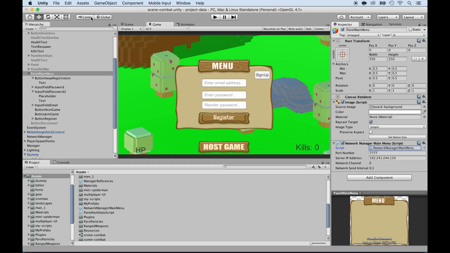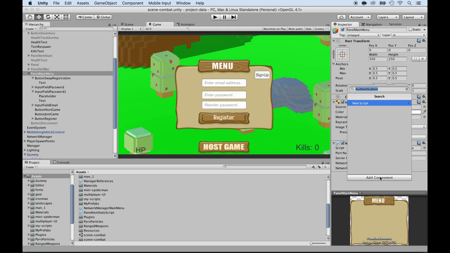Alright, in this lecture I'm about to hook up all of these menu items that we created to the script so that we can actually make it work. So click on the panel main menu and I'm going to create a new script. I'm going to click on add component and create this script and call it new script authentication manager. That's going to take care of authenticating and registering. Click on create and add.